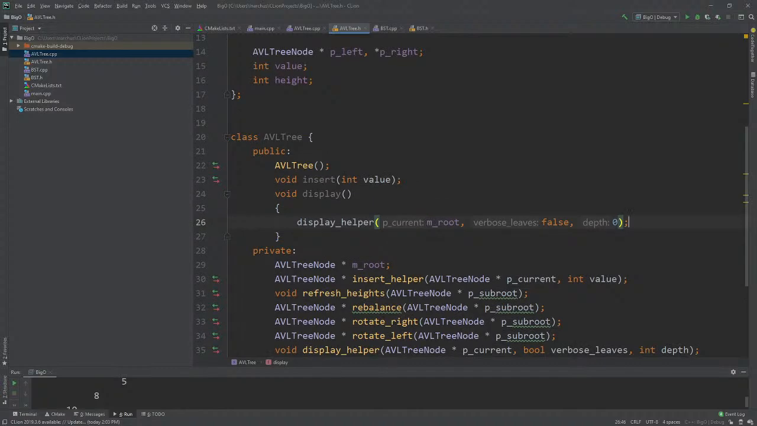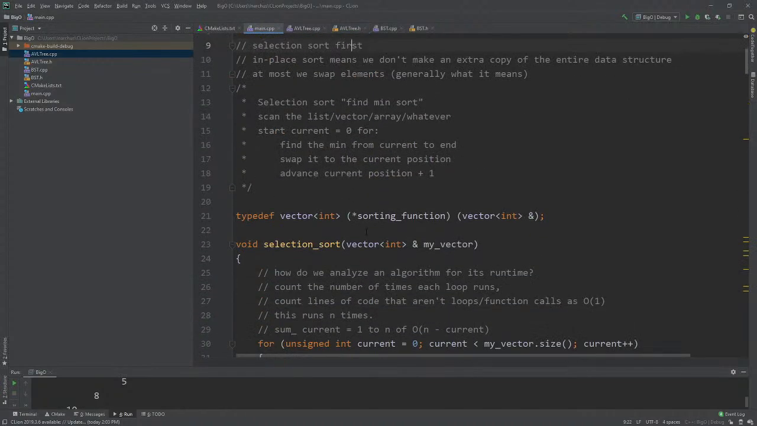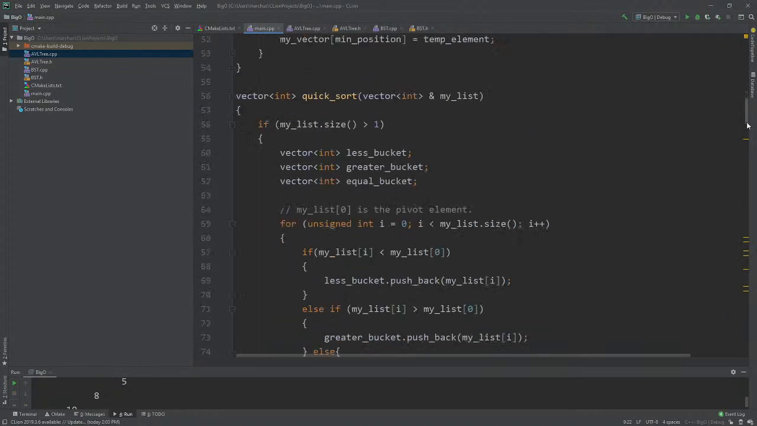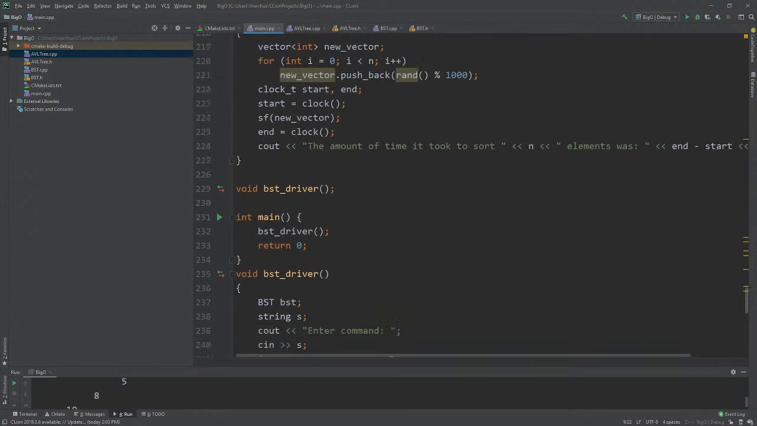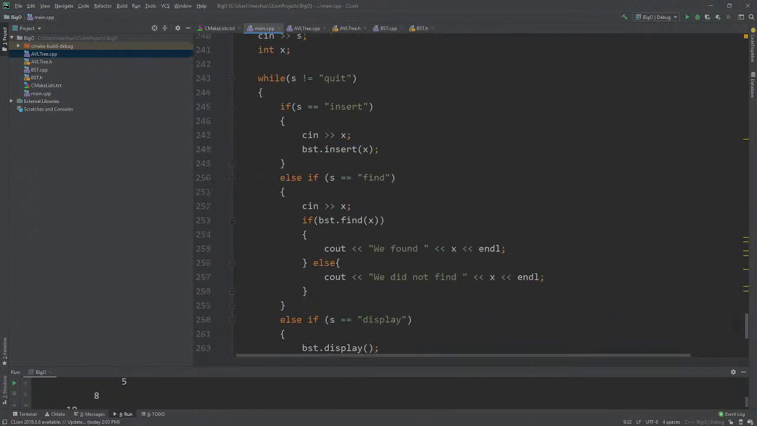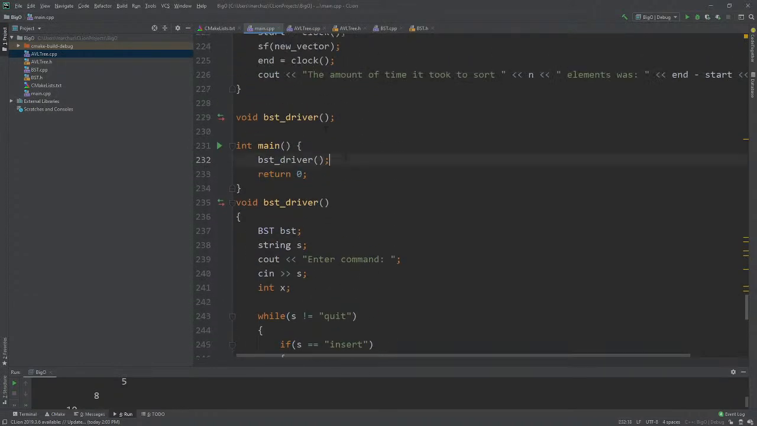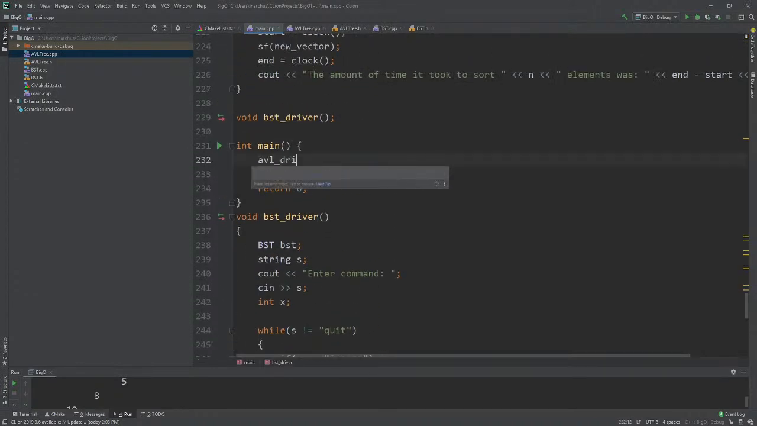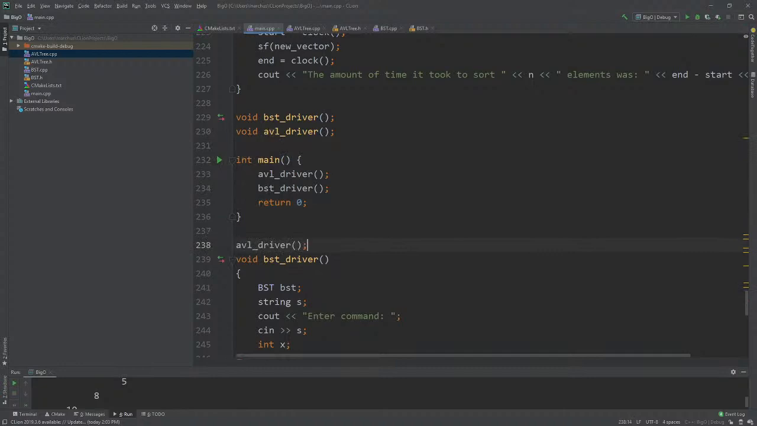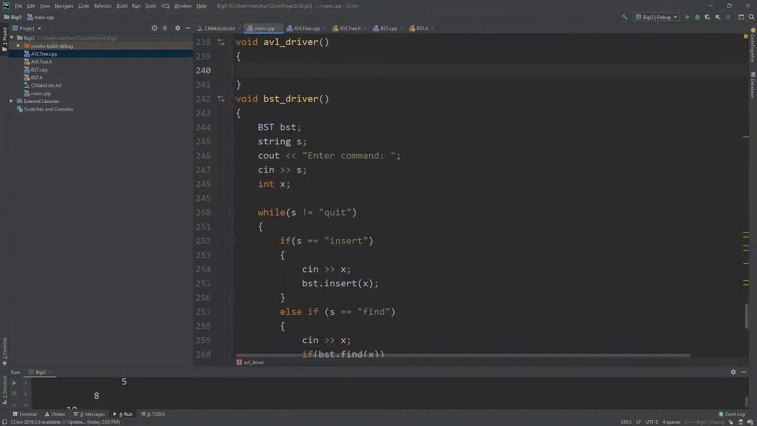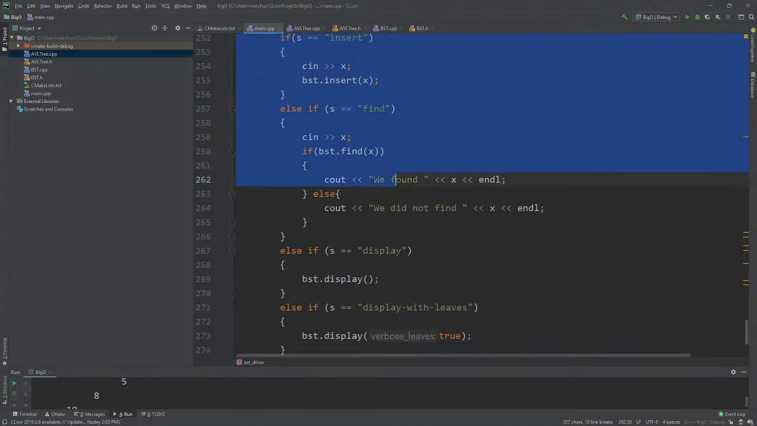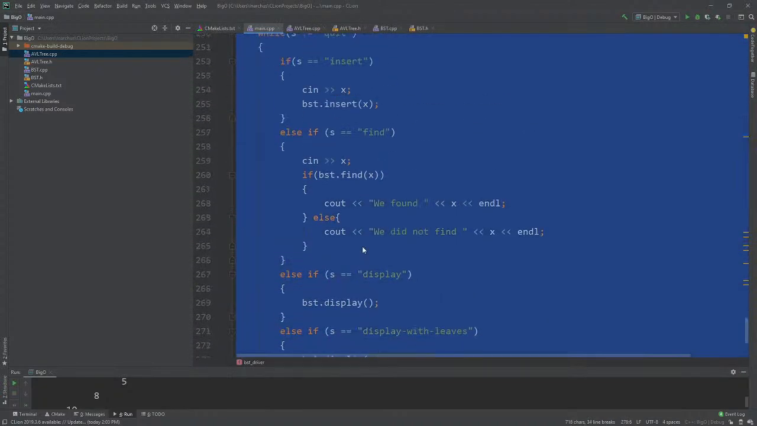I think we can make our little program now. Let's see if I have a main in here somewhere. BST driver. Let's steal this and make the AVL driver. And we're almost done, and then we can move on to red-black trees. So let's make a void AVL driver. And then let's steal the code here. There we are.